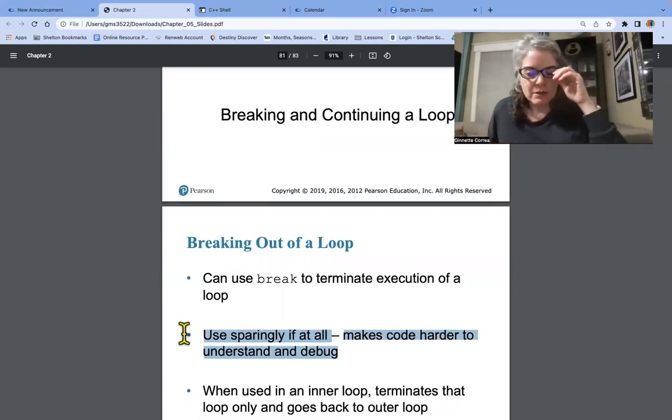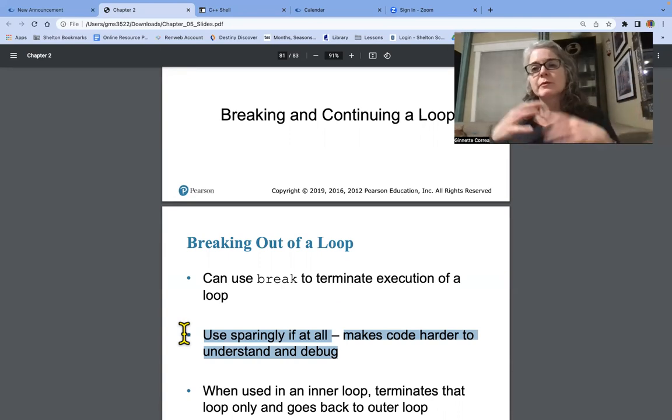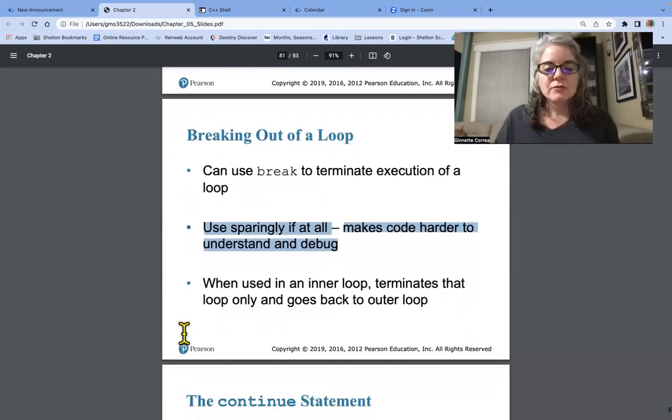The only time that I used this when I worked in coding is if our programs were huge. They're really big programs that called many other programs. And so if something really bad happened in our program, there was an error that we really just needed to make the program stop, then at that point we would use the break, but otherwise we would never use the break in our programs. So if you use the break inside the inner loop, it terminates that loop only and it goes back to the outer loop.